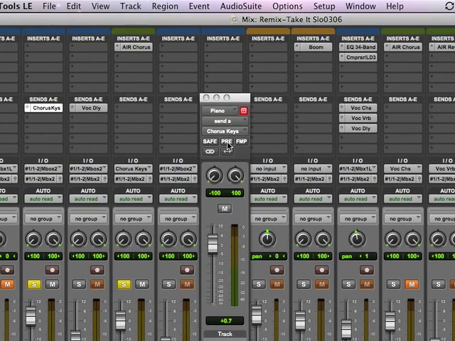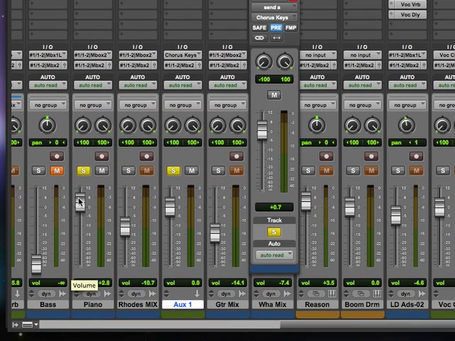But if I go here to pre, and this is before the fader, and I bring this down, I turn this off totally. So it's still going into the auxiliary. Now I bring this back in. So now we got a different way of using the send.